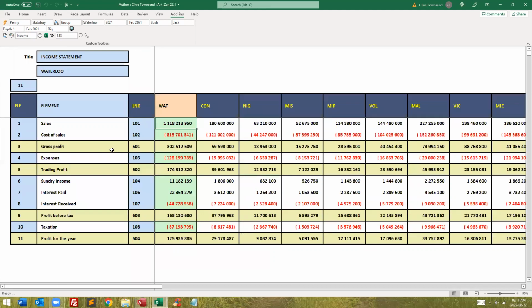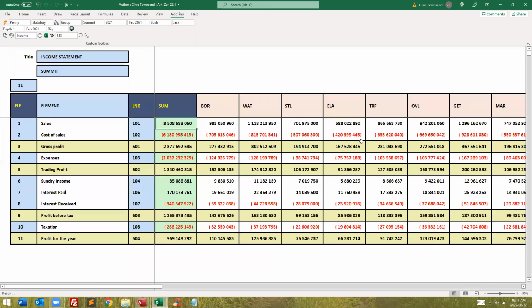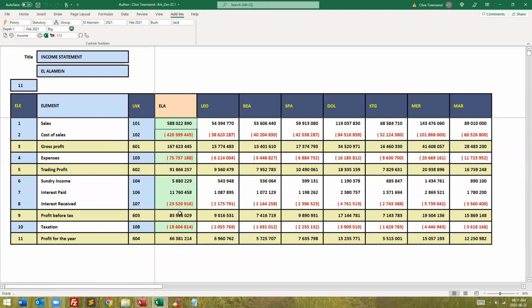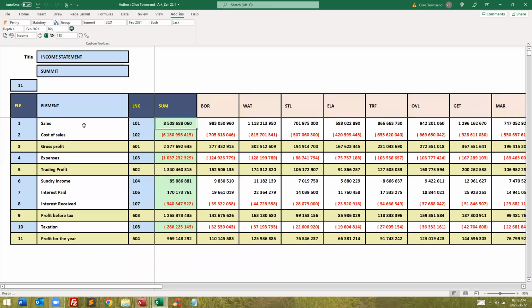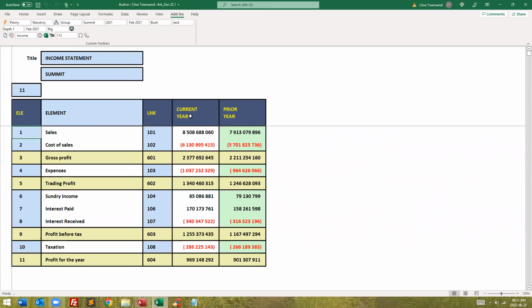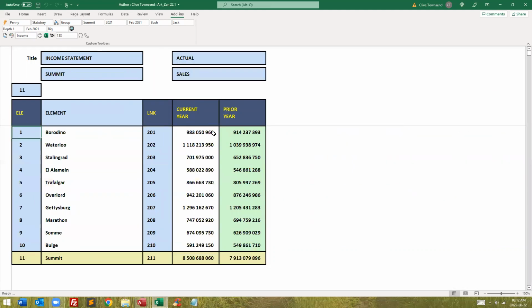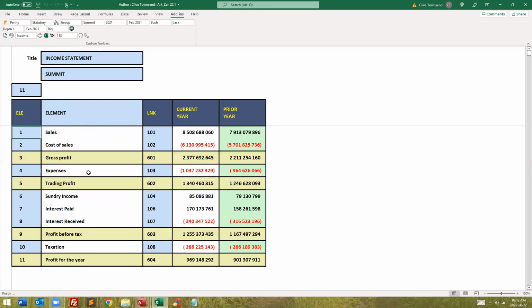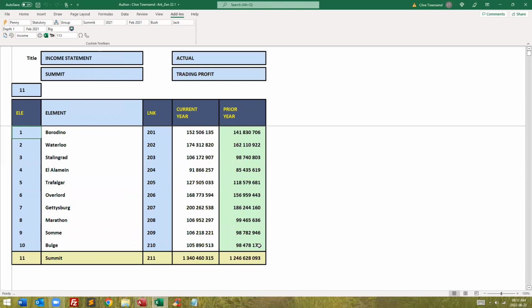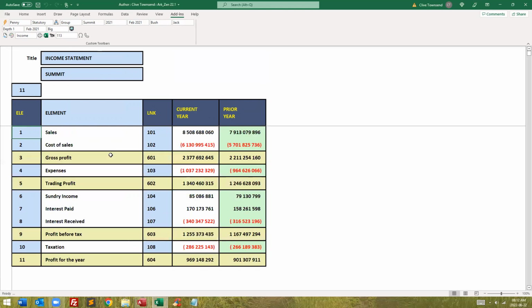But I can click on Waterloo, for example, and I can see that item come back here. I can click on El Alamein, and we can see these items here, and I can click back there. And the same with the vertical aspect here. I can come back to here, and I can go vertical here, and I can see how I got my numbers there. Okay, and then click back again and go on trading profit and see exactly how these numbers come about. And it's so quick because it's all held in RAM in one go.